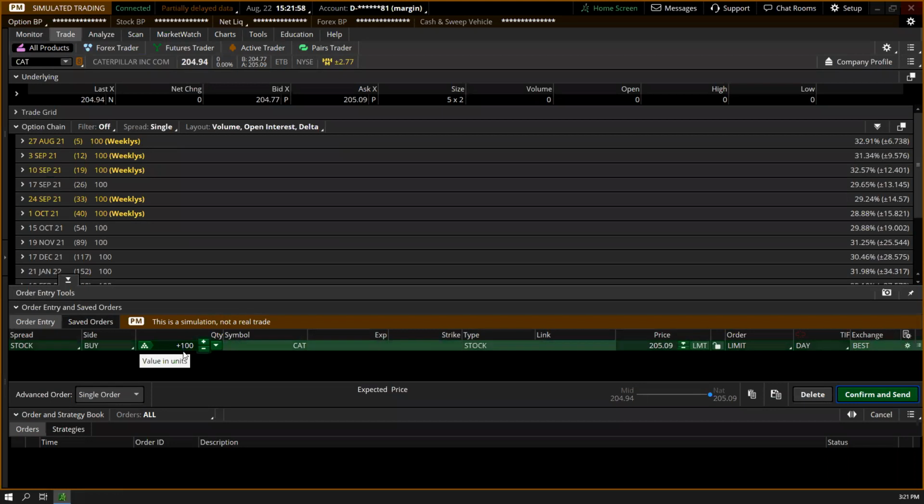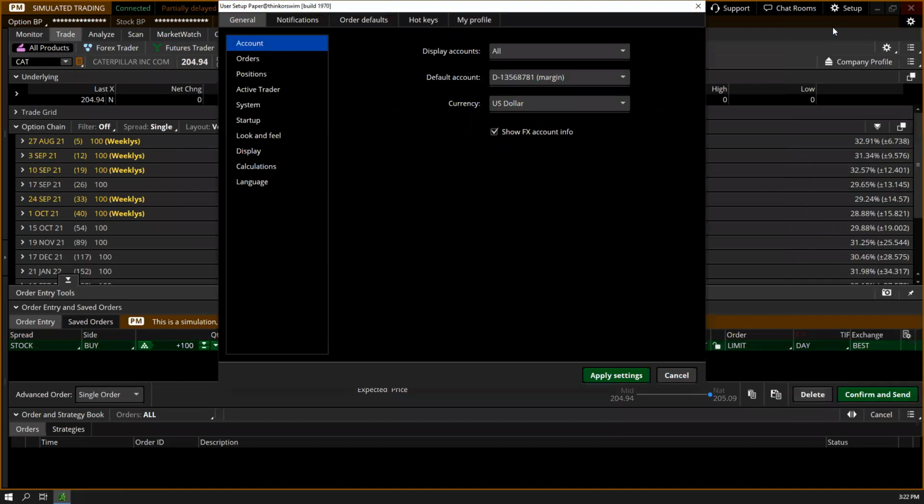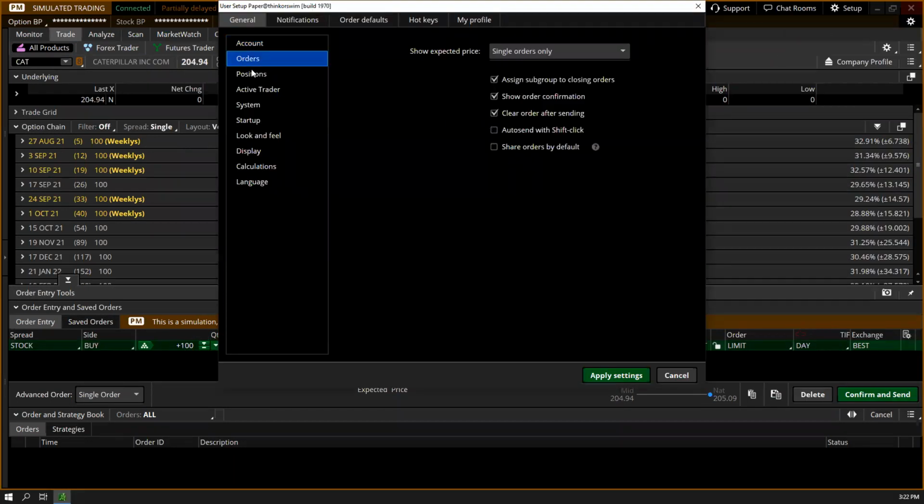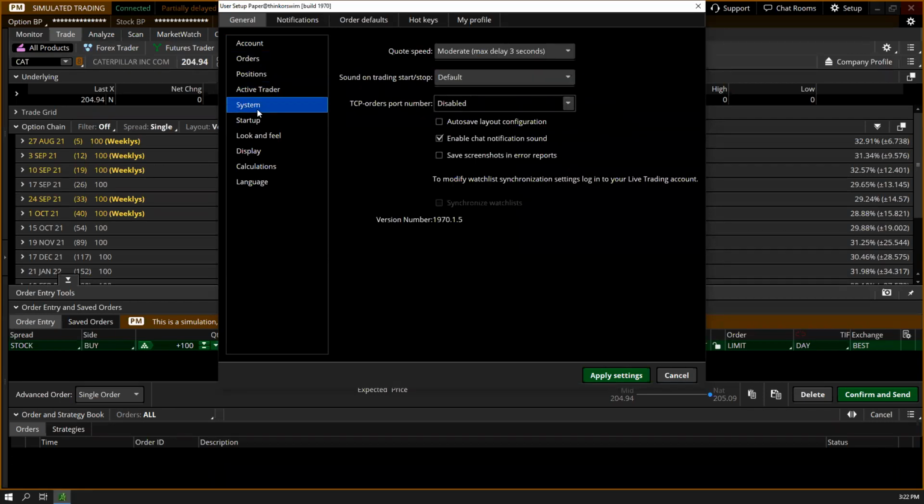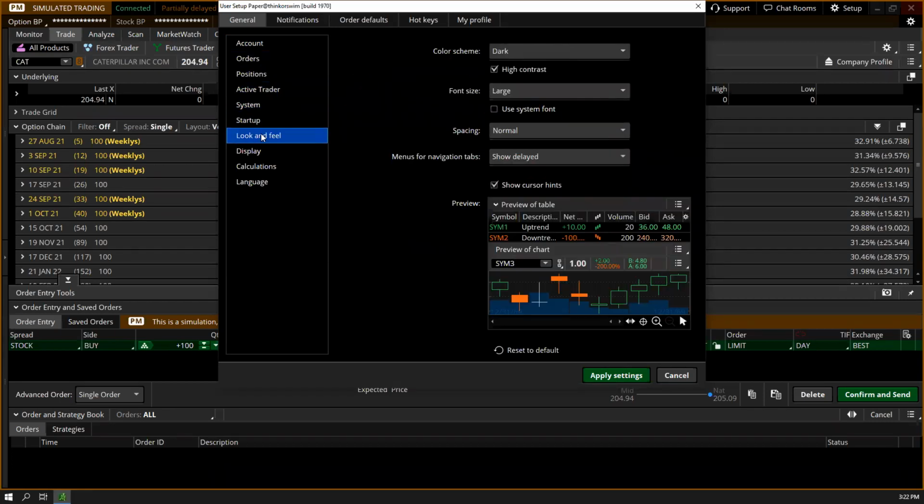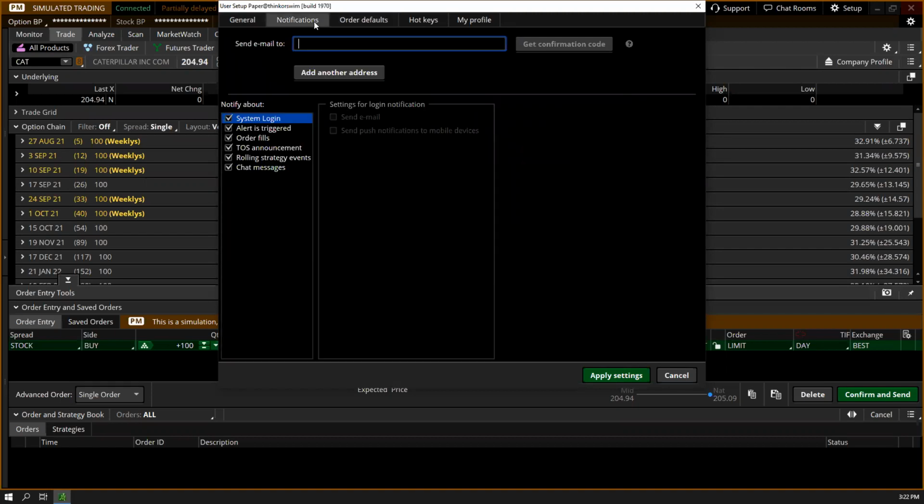If you want to go and change the default settings forever, you can go to setups, application settings, orders. There should be, I think, the order defaults that you can see here. In the notification section, you can give an email address where you want to get all the notifications, or a mobile number or something like that.